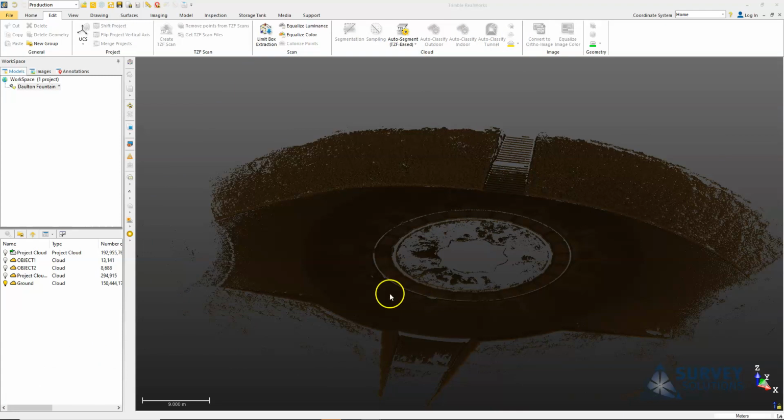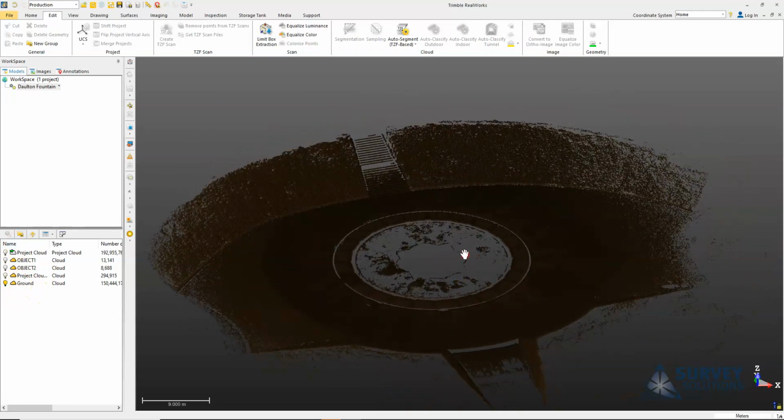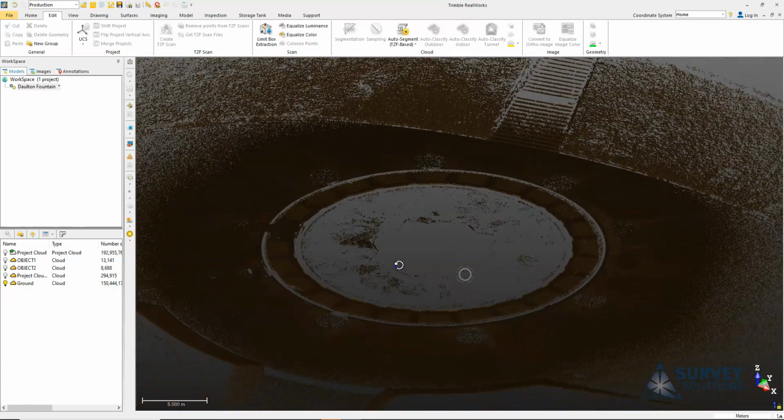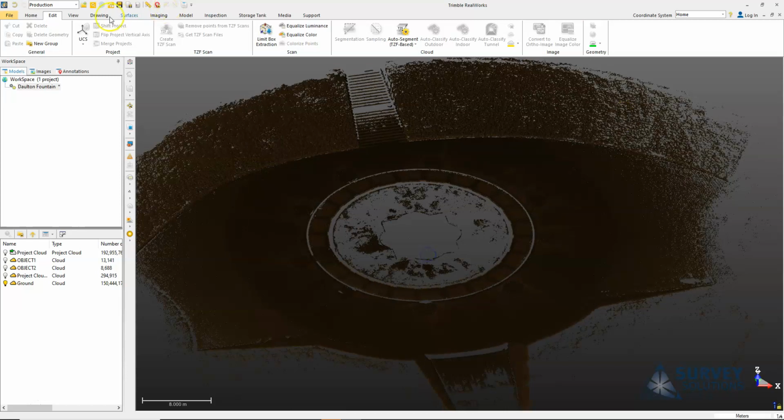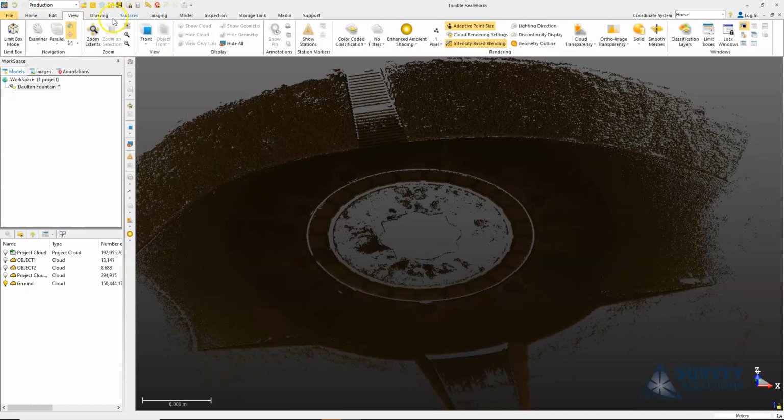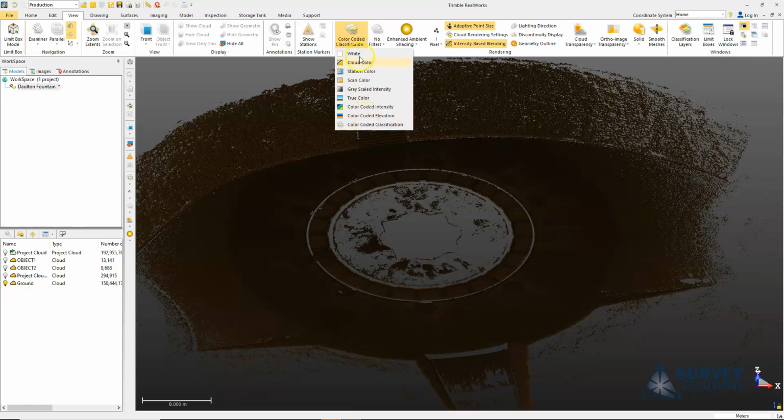Once the classification is complete, it'll create another cloud here, as you can see for the ground. It'll usually colour them, so it'll colour them differently. You can change the colour by going to the rendering tab under the view here. You can change it to colour by classification, or you can change it back to intensity, or however you want to view it.